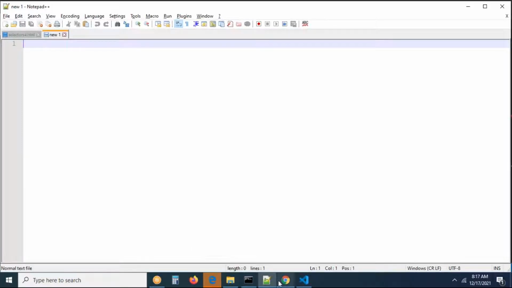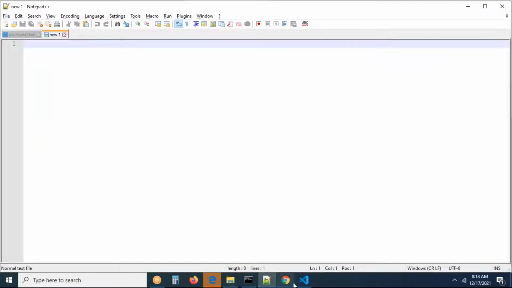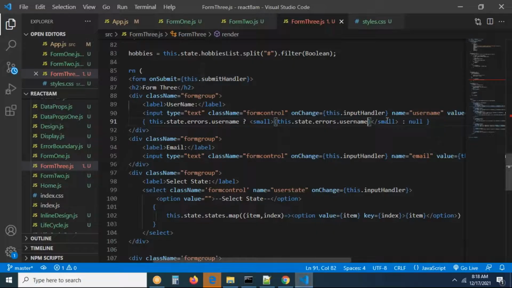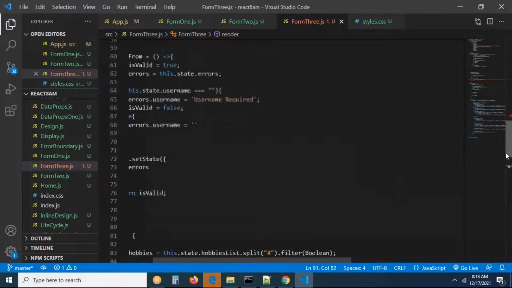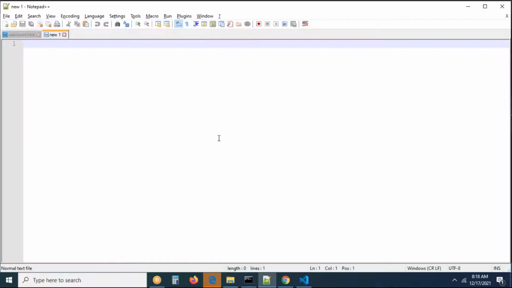Now you can check this. The error message should be displayed just under the form field. Here I have an error. It's not a semicolon, it should be a comma. Where is this? Here, I believe. So you cannot use a semicolon here. Actually, it's an object, and object values are separated by commas.